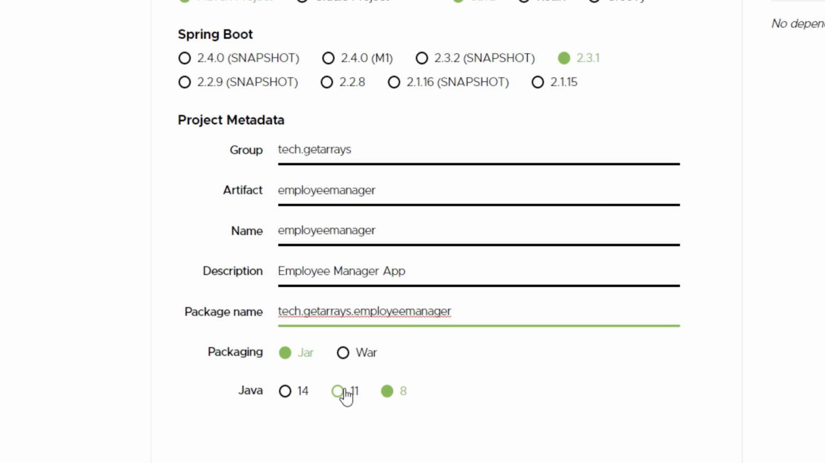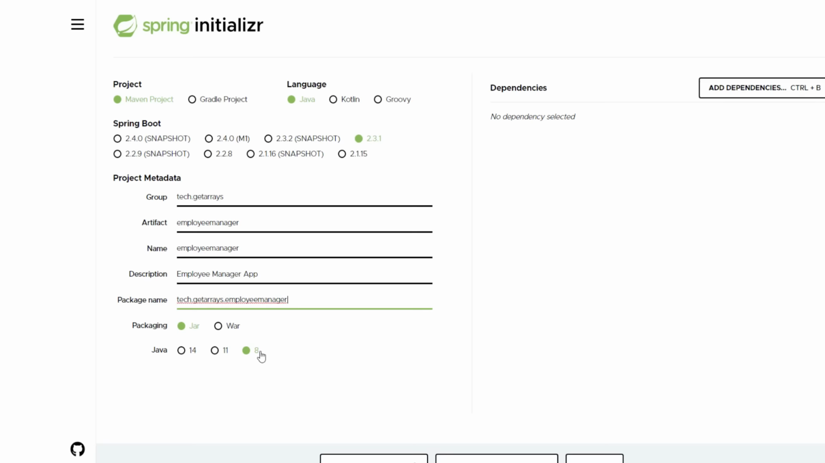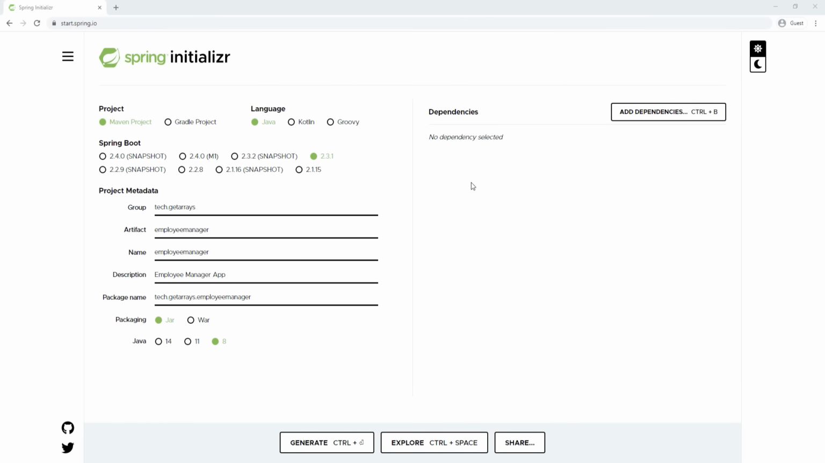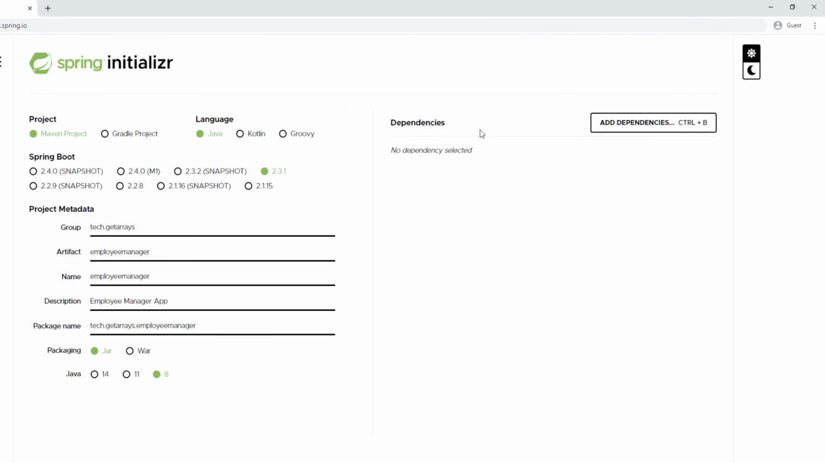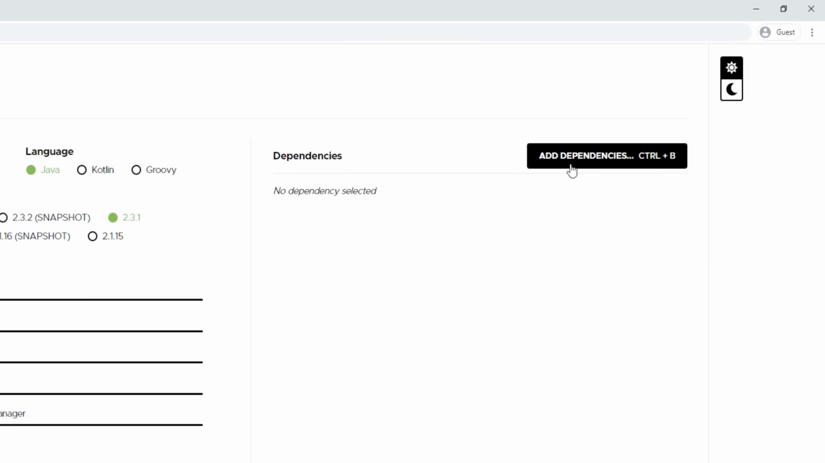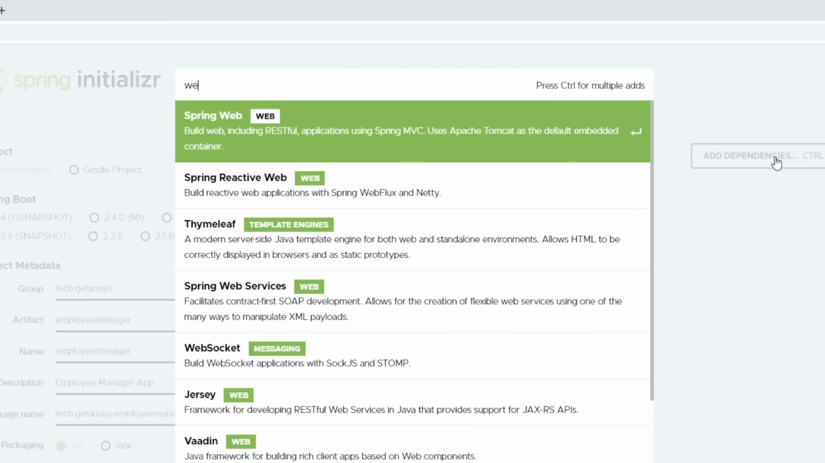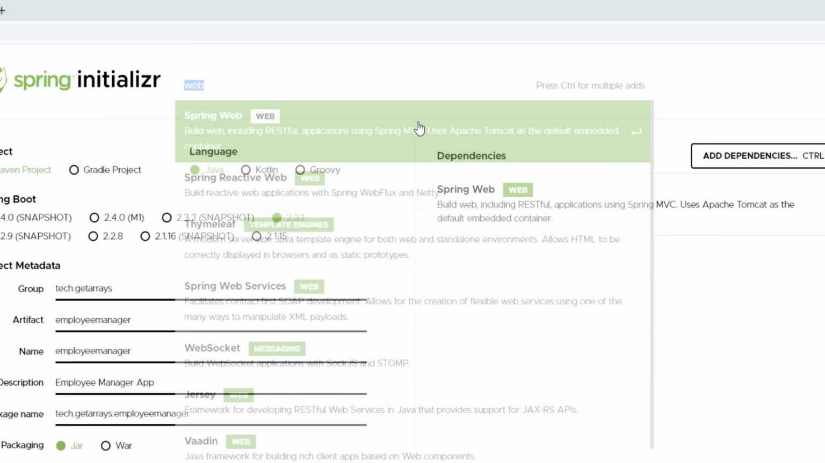So you can do Java 11 or Java 14, it doesn't really matter. Just don't do anything below 8. Now let's look at some of the dependencies that we can get. So here, this is gonna be a web application, so I need the web dependency. I'm gonna click on add dependencies, and I'm just gonna type web, and you have Spring Web come up.